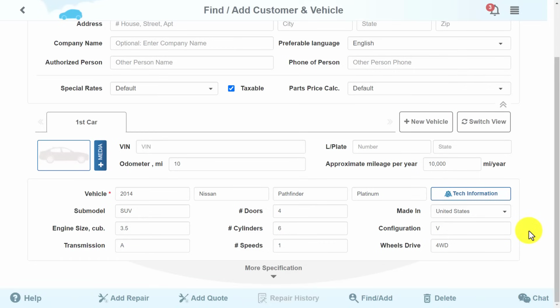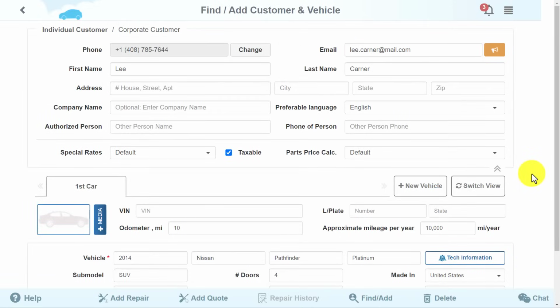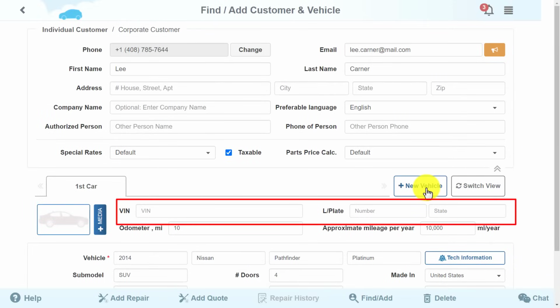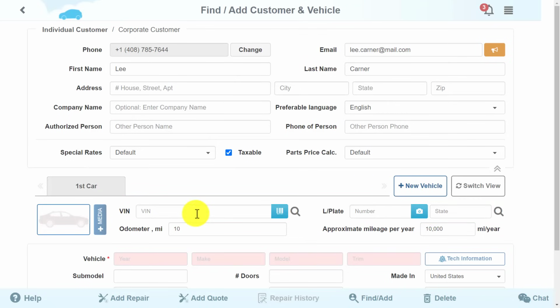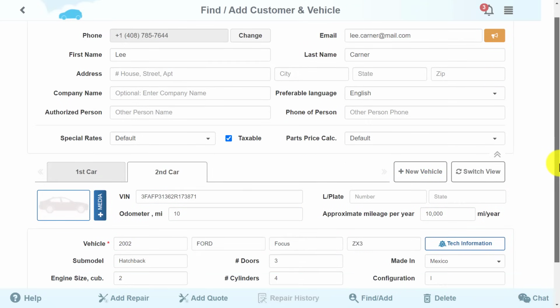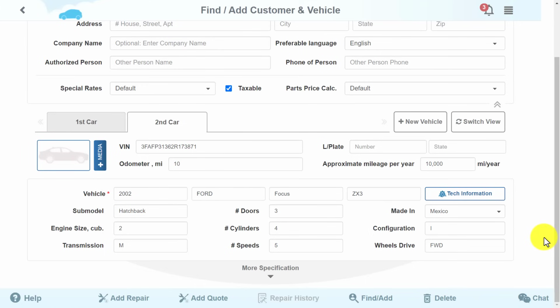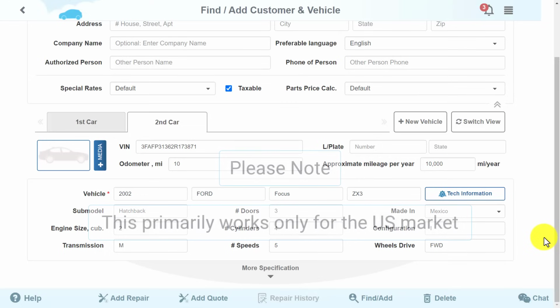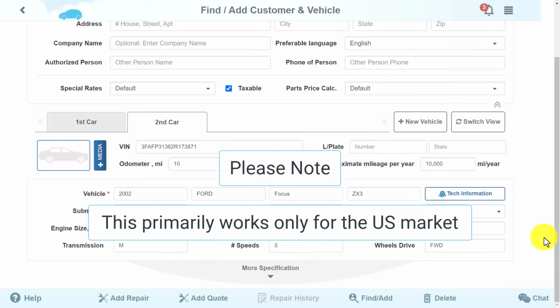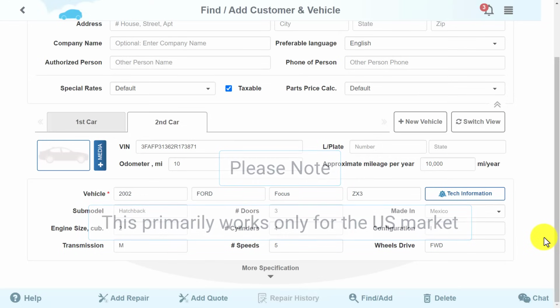As you can also see here, you can add the vehicle to the profile via a license plate or a VIN. Or if you are using your smartphone to check in a vehicle at your shop, you could also take a picture of the license plate and it will decode that image and populate all the vehicle's information automatically. Pretty cool, right? But please note, this primarily works only for the US market.